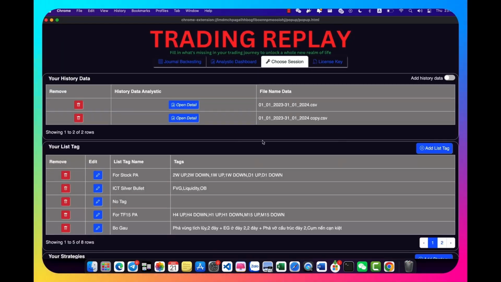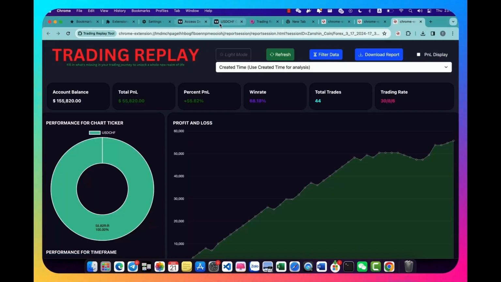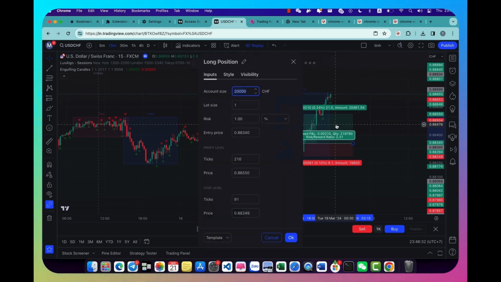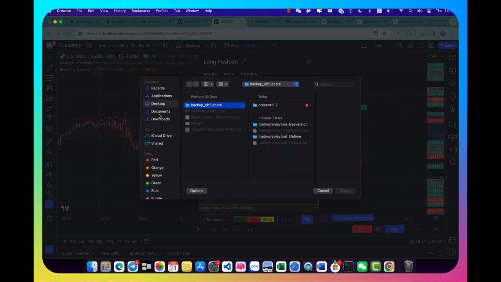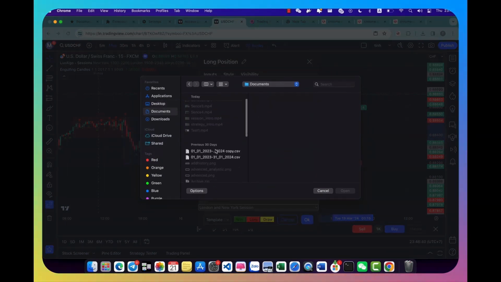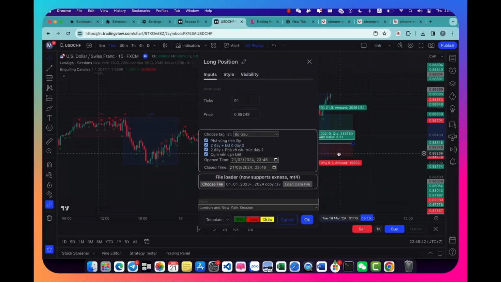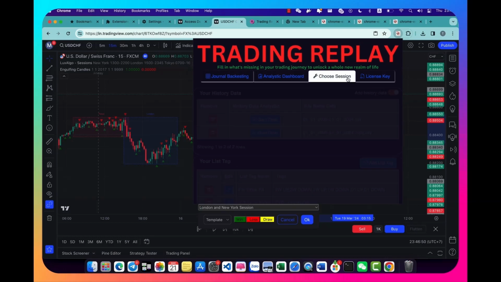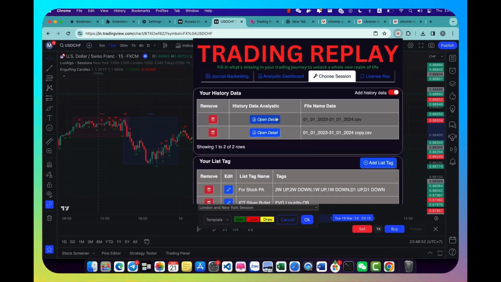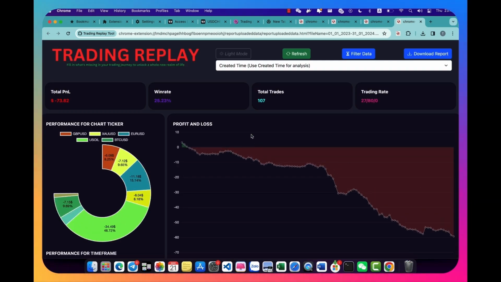Did you know that this tool can analyze trading activity on your broker besides backtesting? Simply click on Add Historical Data to enable this feature. Download your trading history file from brokers like Exness, MT4, or MT5. Then, navigate to TradingView, double-click on a position, upload Excel or CSV files, hit the loading button and wait until you receive a successful notification. Return to your History Data table, where you'll find the file successfully added. By clicking on the Open Detail button, you'll gain access to comprehensive analysis results derived from the uploaded trading history file.